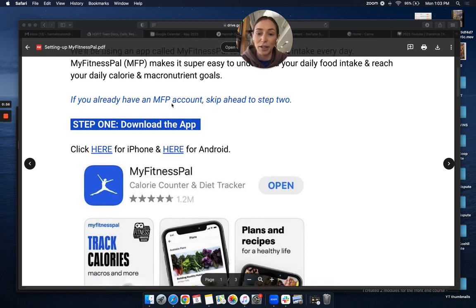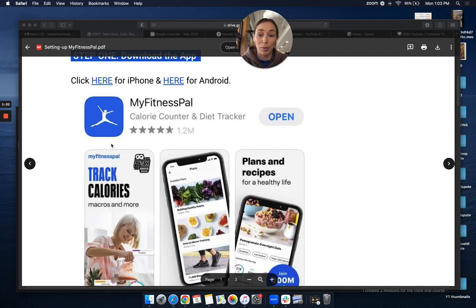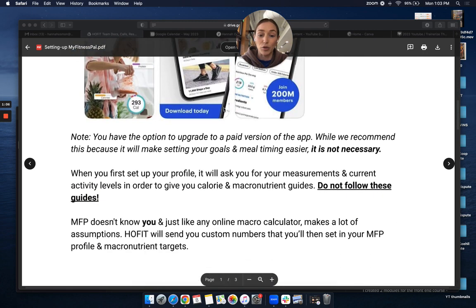If you already have a MyFitnessPal account, you can go ahead and skip ahead to step number 2, but step 1 is just downloading the app. It looks like this. They do have it for both iPhone and Android.